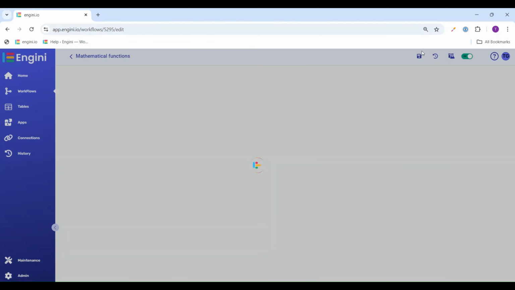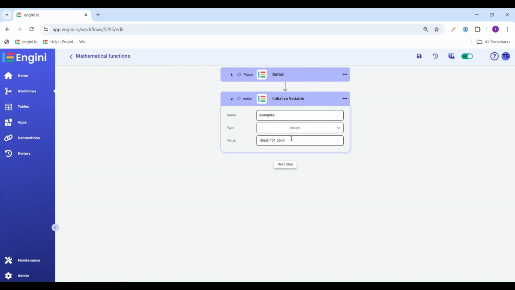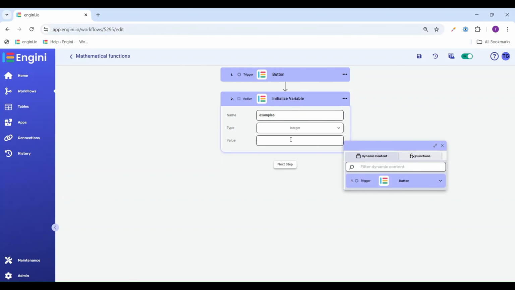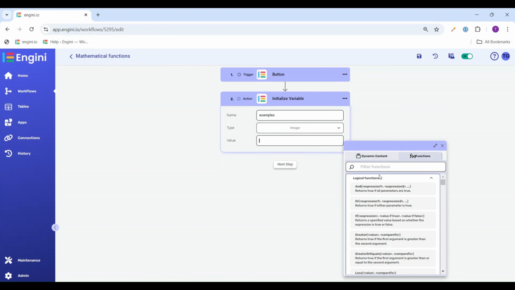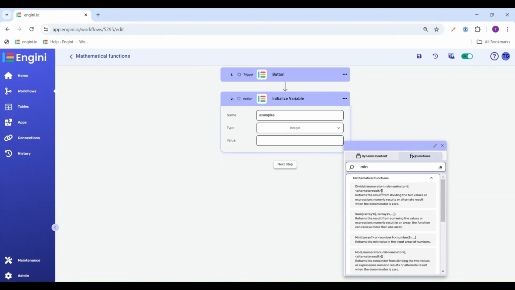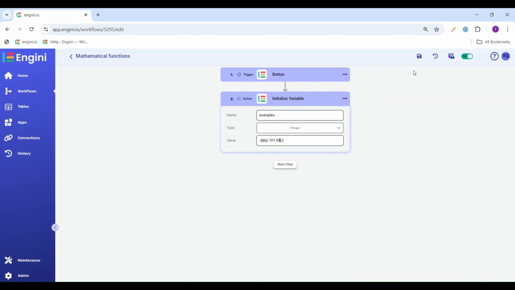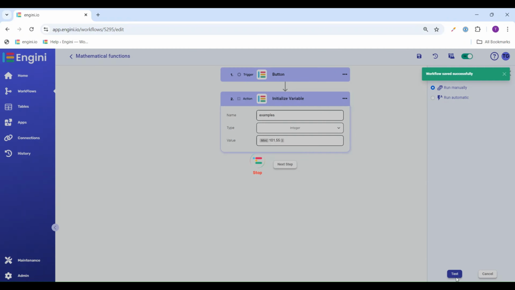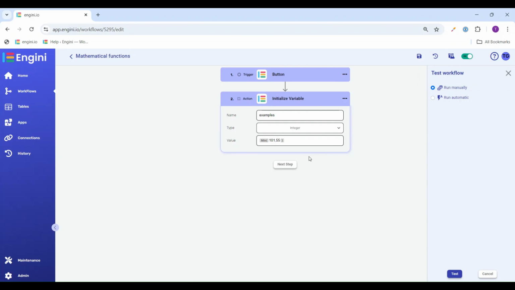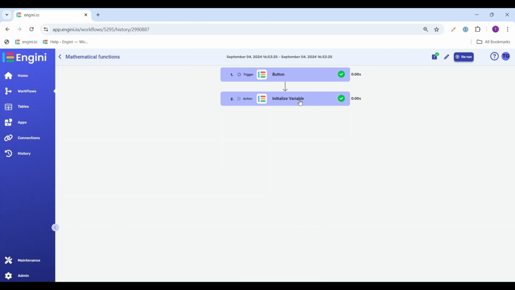Let's continue with the min function. The min function returns the smallest value from a set of numbers or from a specified array. Let's test this by using the min function to find the smallest value between the same numbers. After saving and testing, we'll see that this time the output is 55.